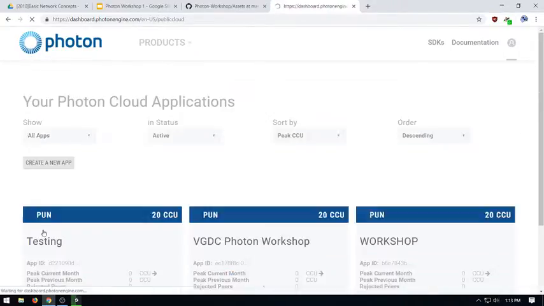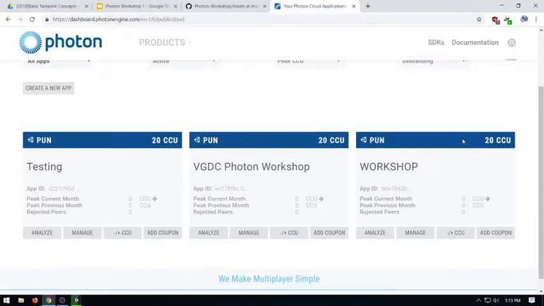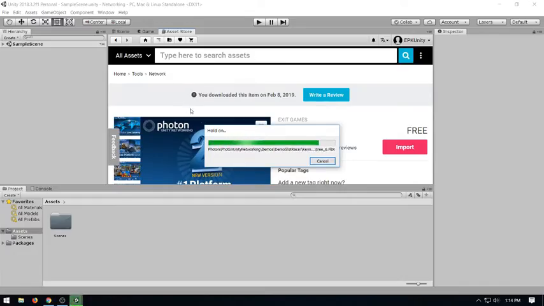Alright, so I've just created a new application. Make sure that's type of Photon PUN, so it can connect the players, and you'll see here, it'll give you a new app ID. I'm going to take this app ID, copy it, and once Unity is done importing my assets from the Asset Store, it's going to ask me to set up the app ID.